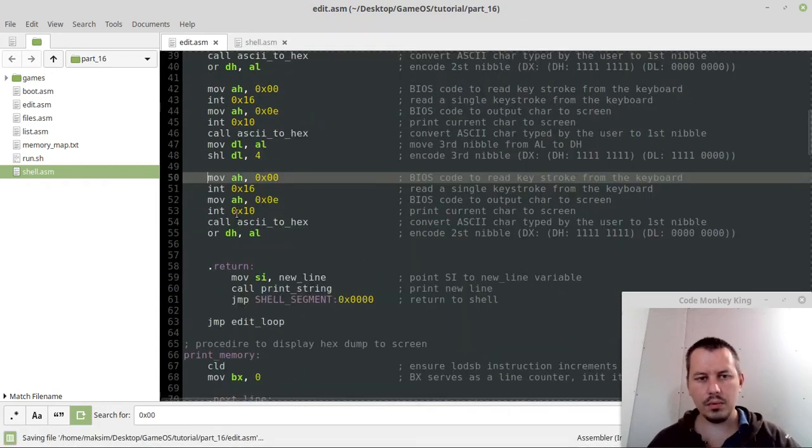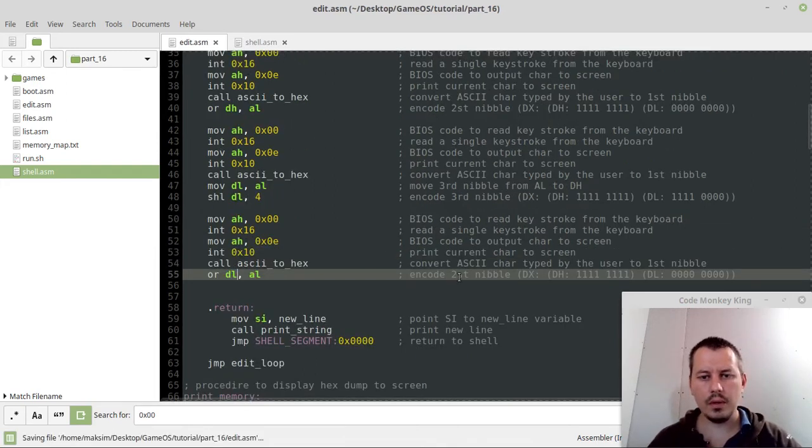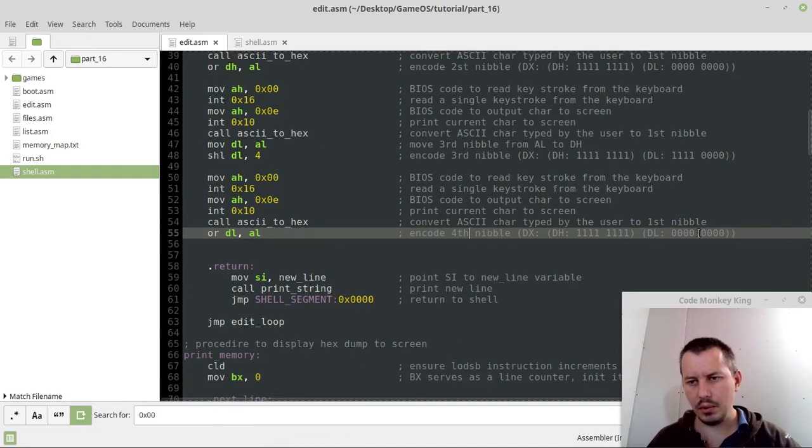So DL, convert fourth nibble finally. Okay, I'm sorry guys, it's not really the most clever way ever of doing things, but this is pretty straightforward and it seems to be working nicely for the purposes we want. All right, okay, so yeah, I really hope this is just kind of fine.